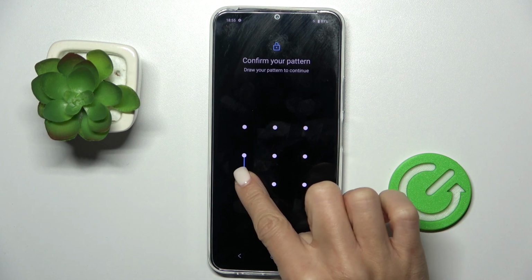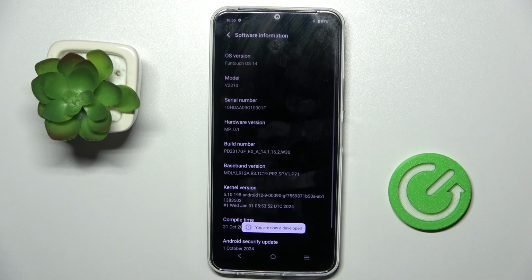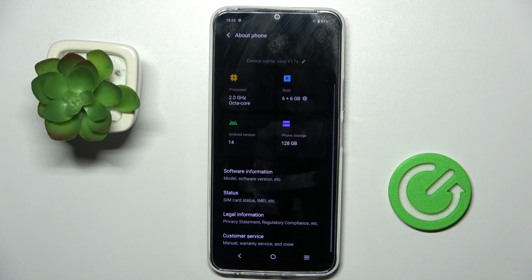Then draw an unlock pattern if you have one. If you don't have one yet, it will be automatically done. So as you can see, now you are a developer, so developer options are unlocked.